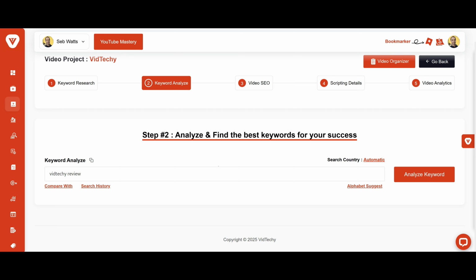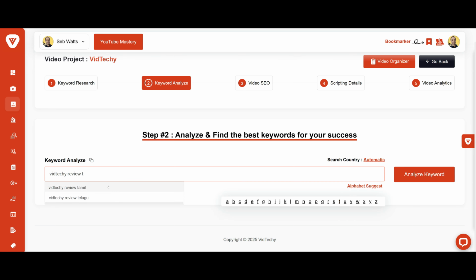Now this is where it gets really quite cool. So like the keyword research, you have a similar layout. In here it's already my keyword to analyze. You also have alphabet suggest. So if I click there and go to T, for instance, it will pop in a T and it will show you what has been kind of searched on YouTube with a T of the VidTechy review. And I don't think that's necessarily 100% accurate, but for some bigger keywords, it probably is.